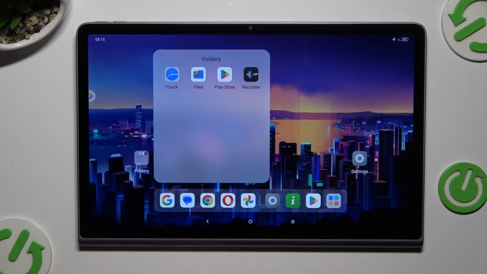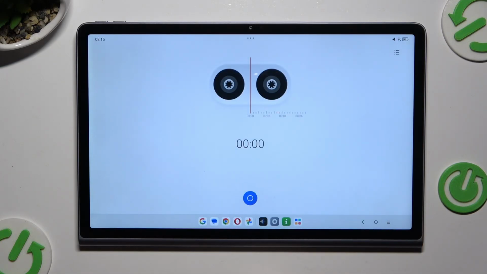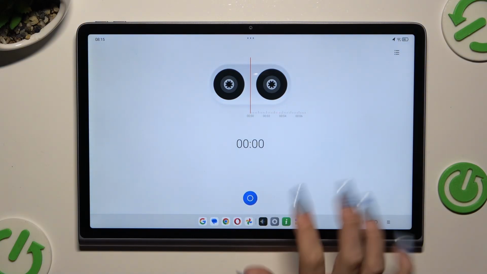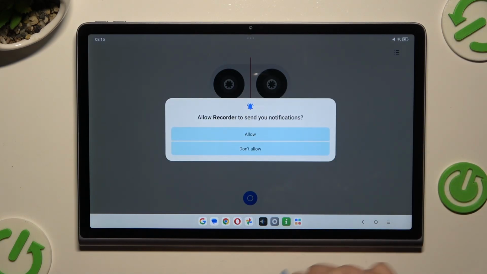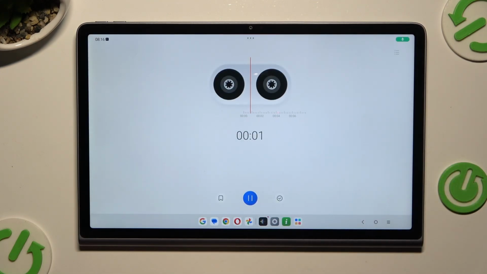Begin by locating Recorder app and tapping on it. Then select this blue button at the bottom in the middle to start recording. If you never used Recorder before, make sure to tap on while using the app and allow in the pop-ups. As you can see, recording is on.